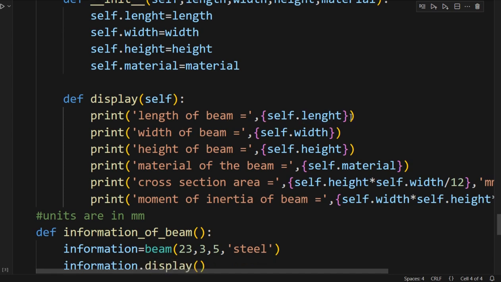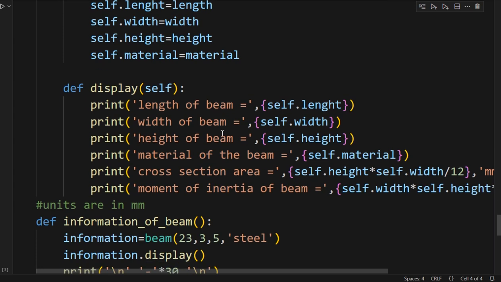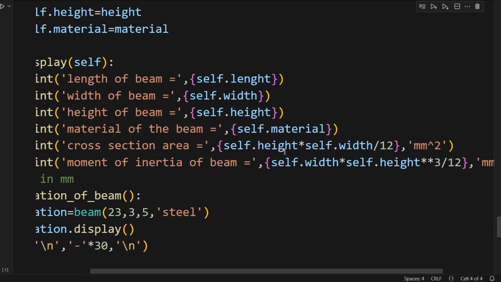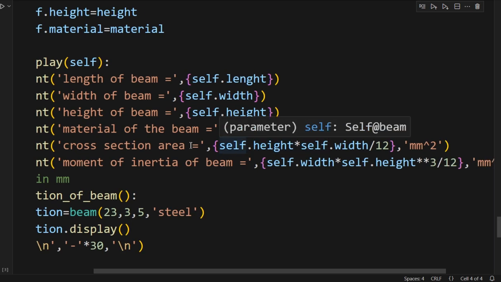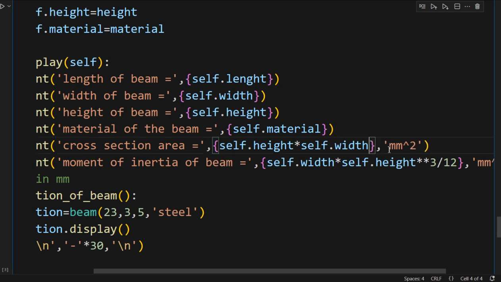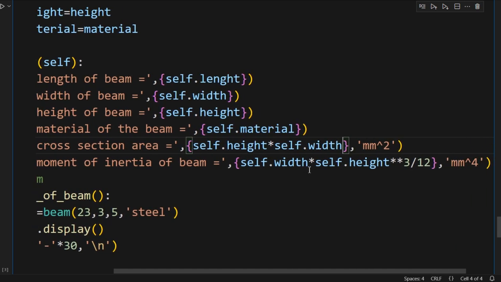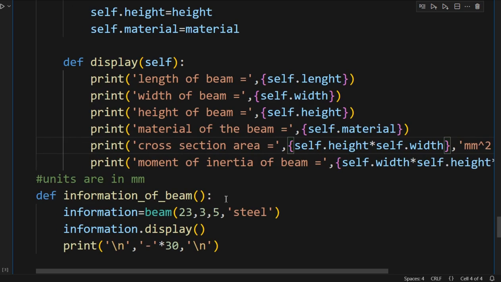I will pass the value here, and then the width of the beam, then the height of the beam, then the material of the beam from which the beam is formed, then the cross-sectional area of the beam. The formula for the cross-sectional area, I had written it wrong here, so it is now right: self.height multiplied by self.width. Then I have calculated the moment of inertia and passed the formula, which is self.width multiplied by self.height to the power of 3, bh cube divided by 12.